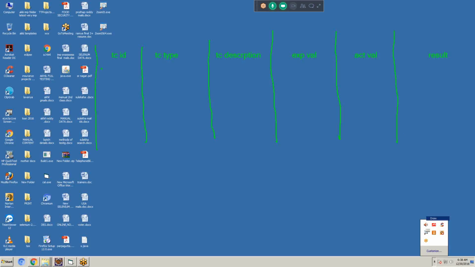First, test case ID I am writing. For example, project name is Hyderabad, underscore, project module name is Metro, MT underscore 01. We will write test case type. If it is GUI, positive. If it is positive, we will write positive. If it is negative, we will write negative.